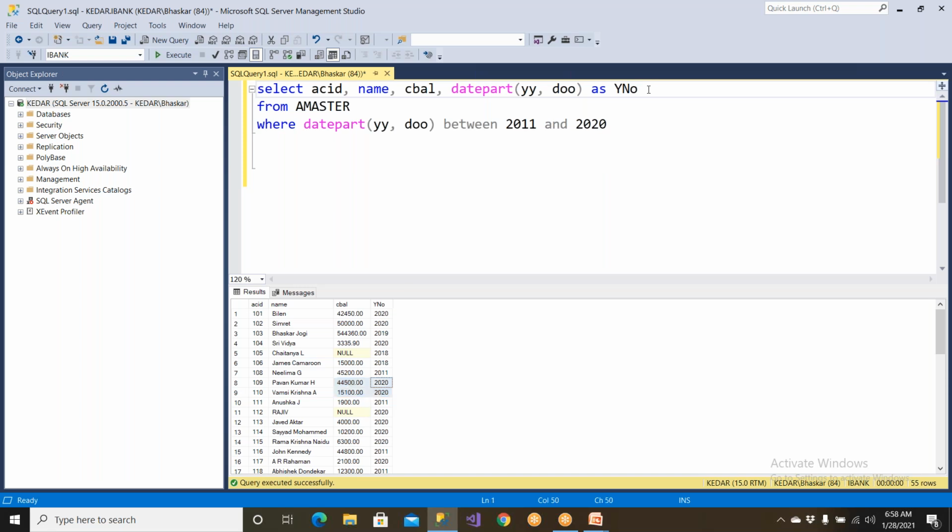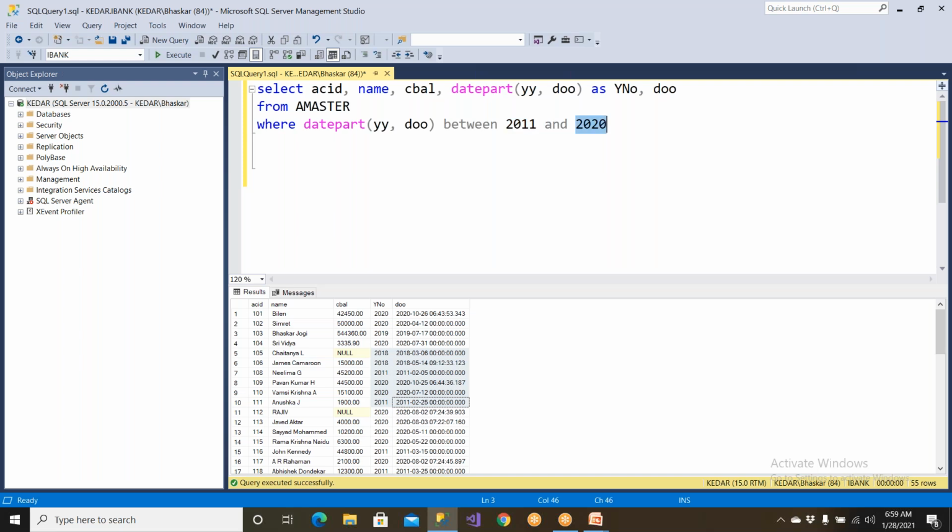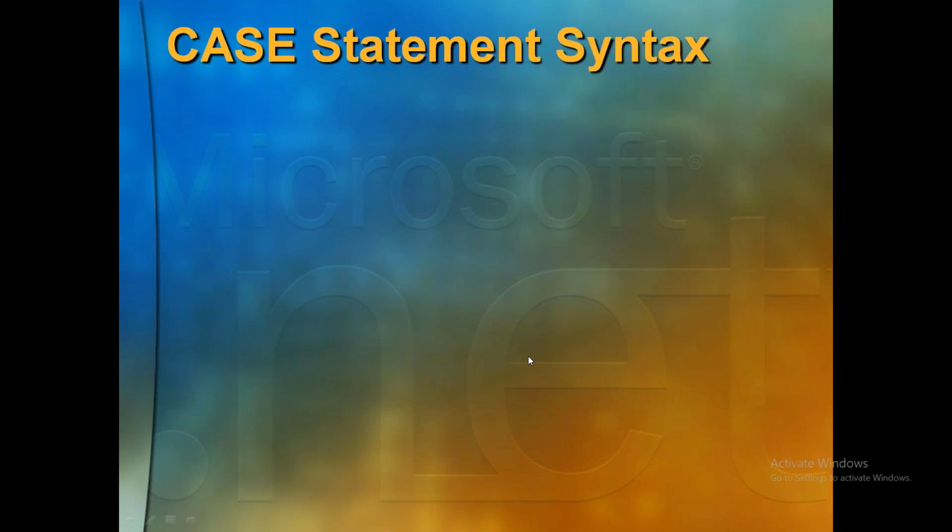You can also put the date column over there. You should be able to get 2020 records and 2011 records and 2018 in between values. 2011 is there, 2020 is there, and in between 12, 13, whatever you have, that will be there. So the between operator includes the lower limit, upper limit, and in between values. This is a very, very important thing that you must understand.